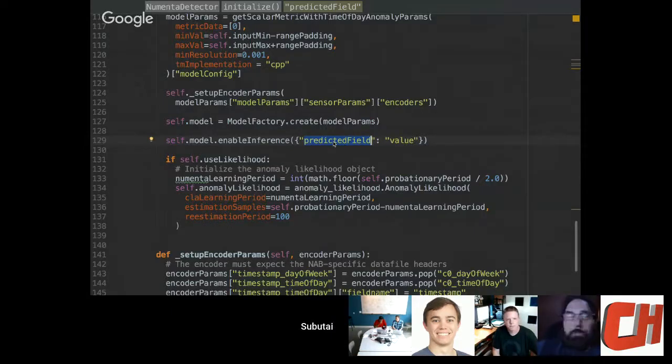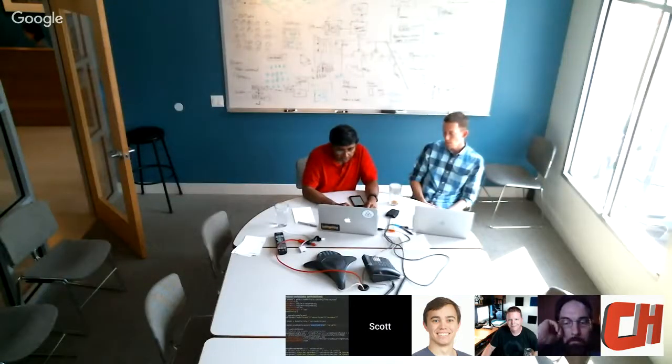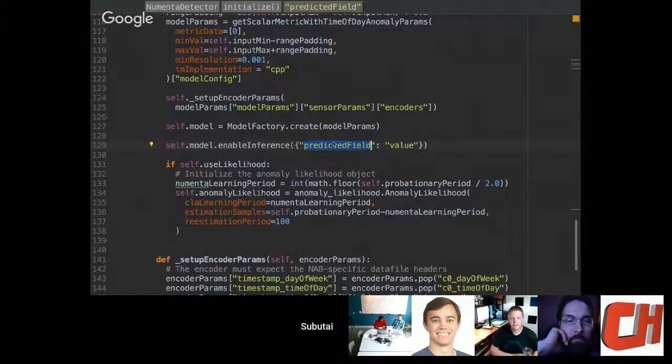Okay. So that's just our bad. It's part of it that the OPF is explicitly for prediction problems. Yeah, I guess we're repurposing a prediction model for this. In theory, this is not really needed, but right now with our code, it is.